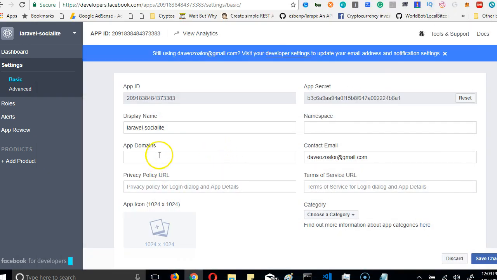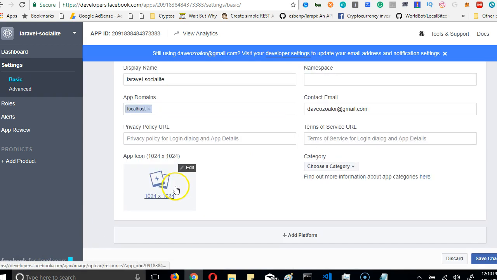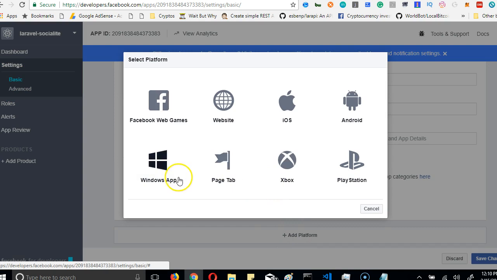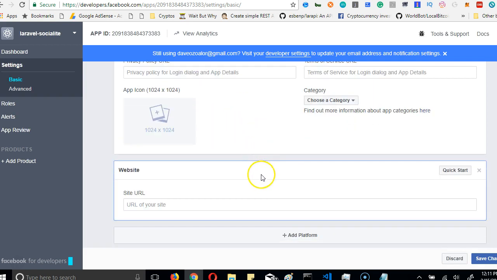And then the next thing is asking us the domain. So in the app domains, I'll enter localhost. Hit enter. Now we're done. The next thing, we're going to add a platform, and we're going to add a website platform. So when you click on the web, we're going to tell it the web that will access this. So I'm going to say it's localhost colon 8000.